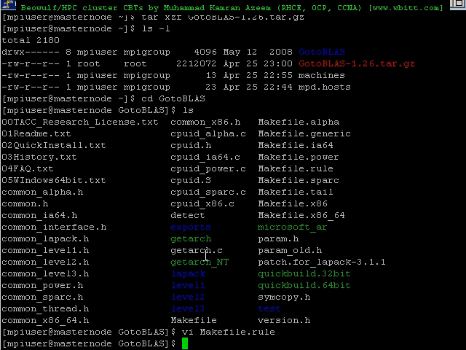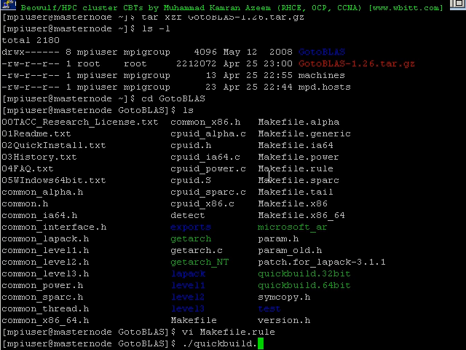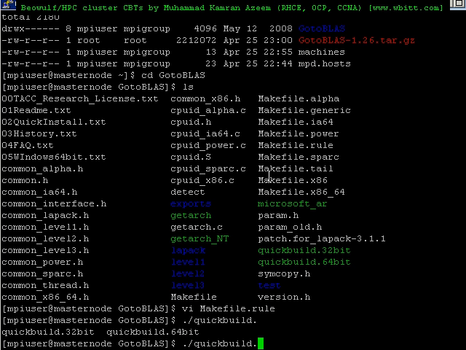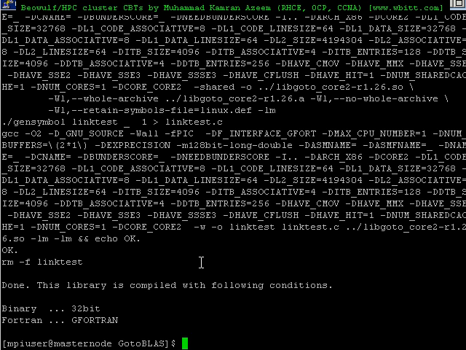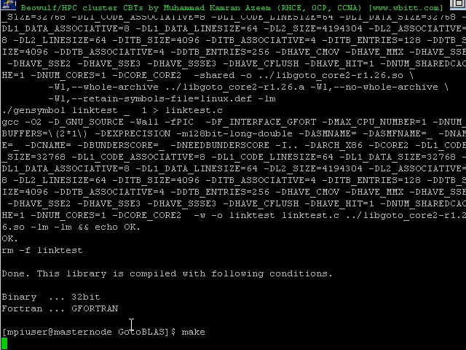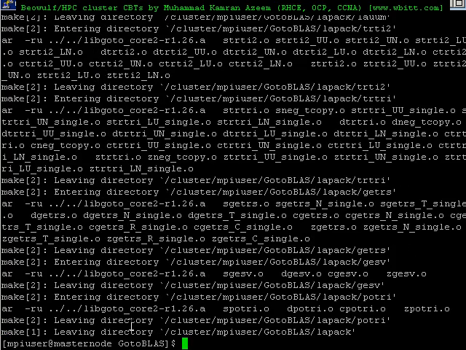What you want to do now is compile it. You're going to do quick build dot 32-bit, because this is an i386 machine I'm working on. So do a quick build and press enter. It will take some time. Okay, it's built. Now the compile step needs to be done, which is make. Again, that will take some time, so I'll just pause the video here. Okay, this is also done.